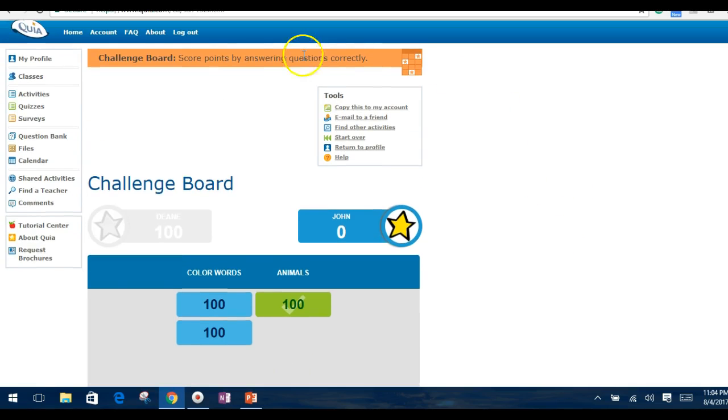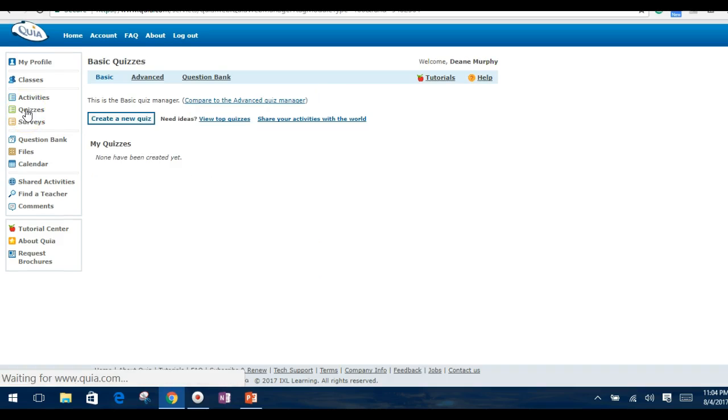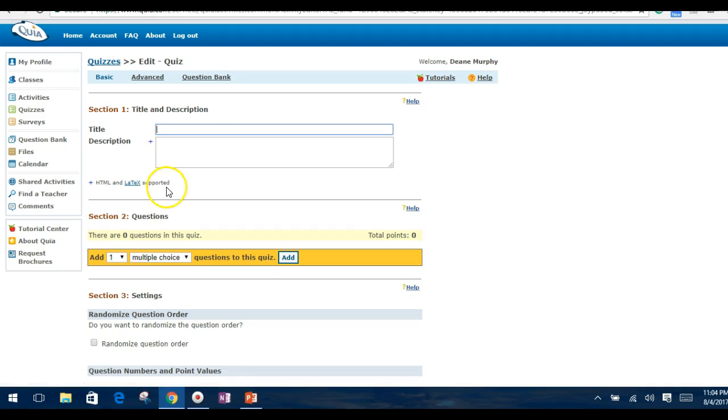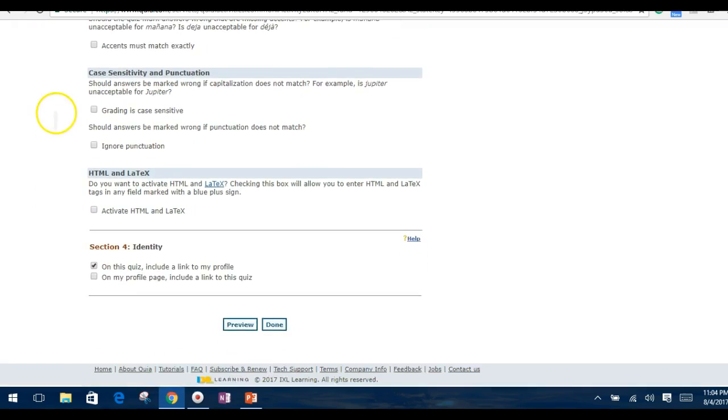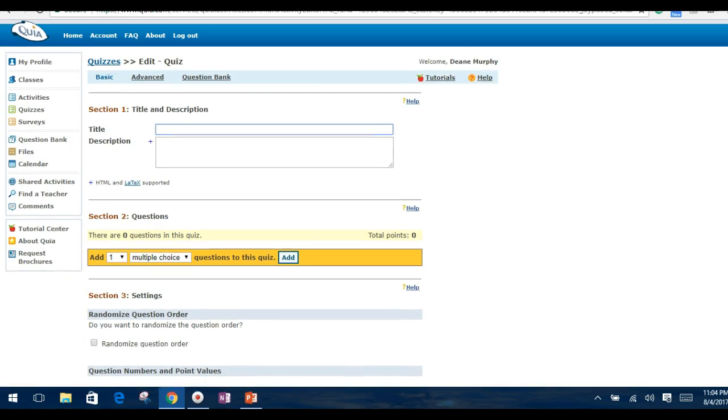The other thing that you can do, and I didn't mention this in the beginning, but you can also create quizzes. You can create a new quiz, and you can also create a survey. And you just basically just follow the directions. You put a title and a description, and then you add the questions. You can choose to randomize the order. It really gives you a lot of input on how you get your data. Then you can also do a survey. There are lots of things you can do with this site.